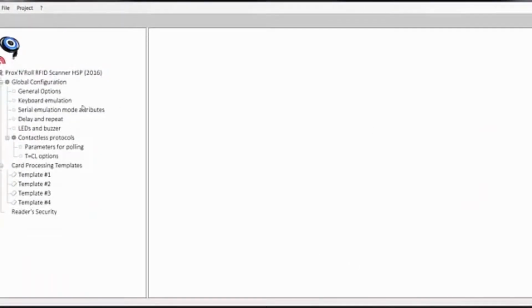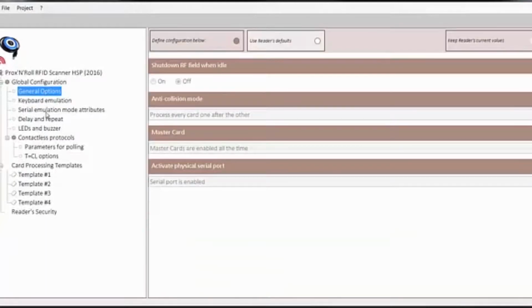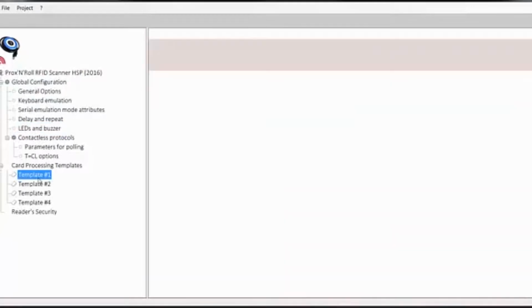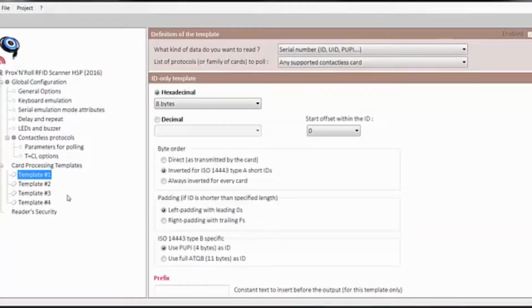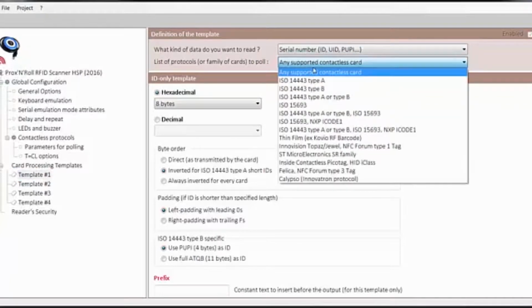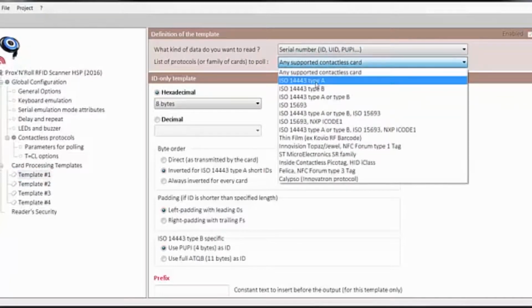So here is the project. You can find a few settings that you can change in the other sections. And this is a section for the templates. So you can put up to 4 templates in a reader. It's pretty simple. You choose first the family of card that you want to add.